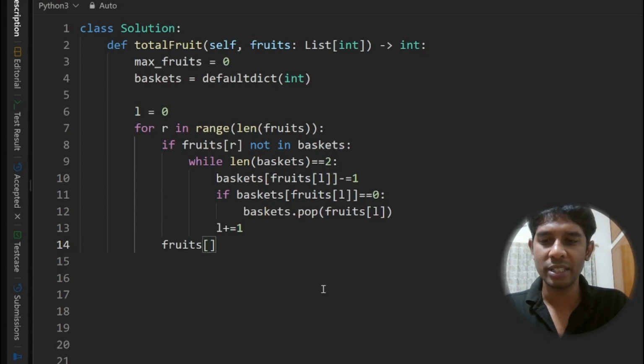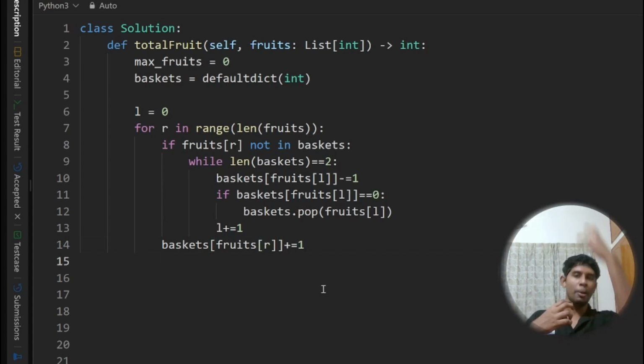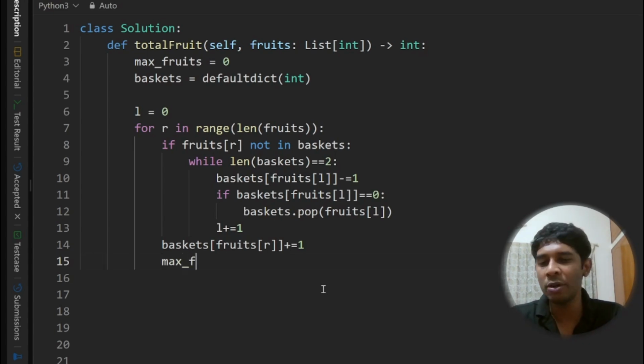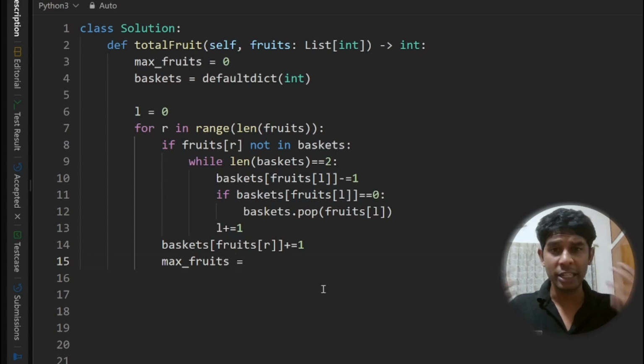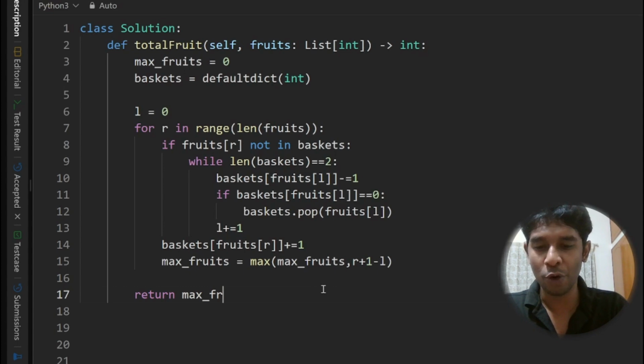In all other cases, we can simply put the new fruit into my basket. So fruits of R plus equal to 1. Either I can empty one basket and put the new fruit, or if that is not the case, I can directly put the new fruit in one of these baskets. So that's all that states. Now, after putting a fruit in a basket, I always have to check if my current total amount of fruits has increased my max fruits or not. So that's what I'm doing here: max of max fruits, comma, R plus 1 minus L. All I have to do now is return max fruits and we have solved the problem.